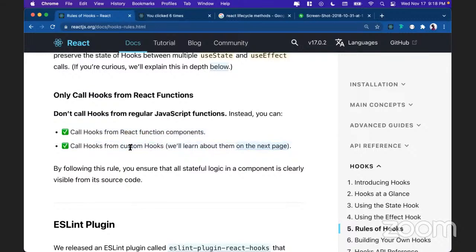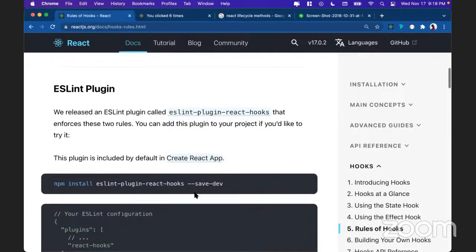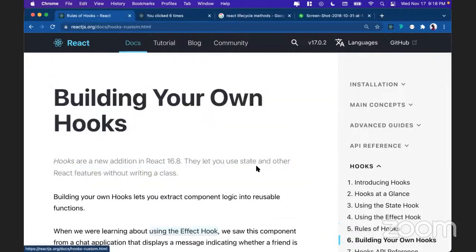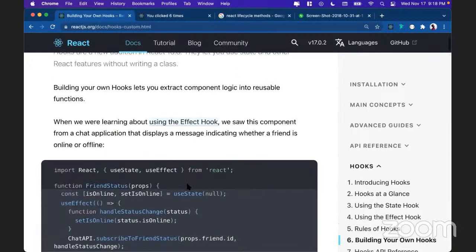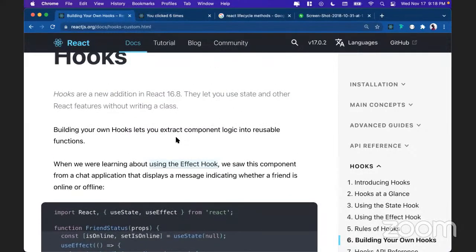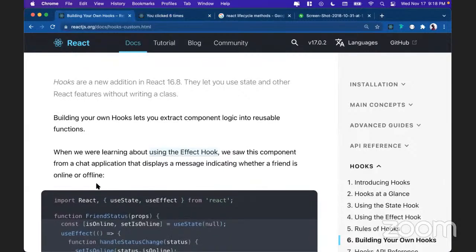You can also create custom hooks, and that's something a lot of people end up doing in these packages, which is why I was telling you it's important to understand the syntax of hooks. You can build your own hooks, and basically that allows you to extract logic for your components into reusable functions in and of itself.